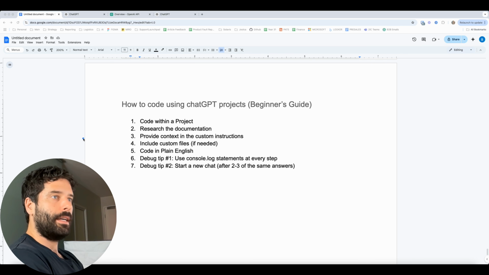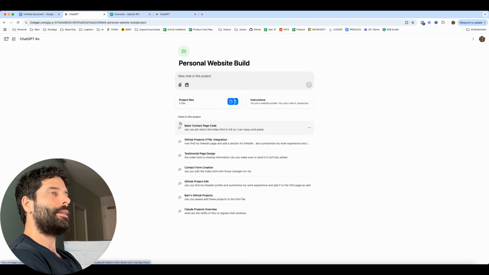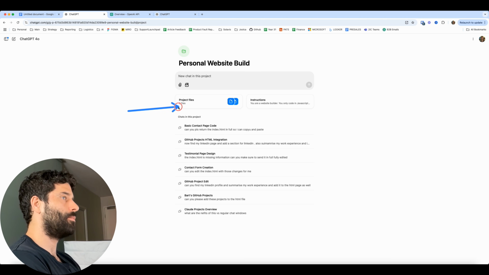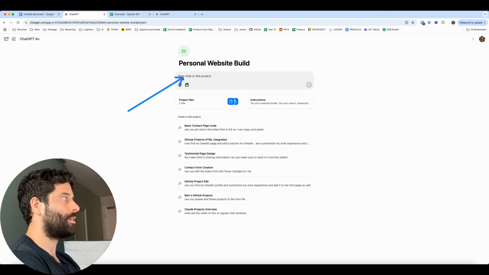Then we have include custom files if needed. So look, if you're starting a brand new project, like building a website from scratch, you probably won't have any files, but you'll have some instructions. But as you have your chat and you build your first file, which is like, hey, build me an HTML page that has a display image of me, then all my accreditation, and then a nav bar on top, you'll get that file, it'll be made, and then you can take that file and just add it to your project files.